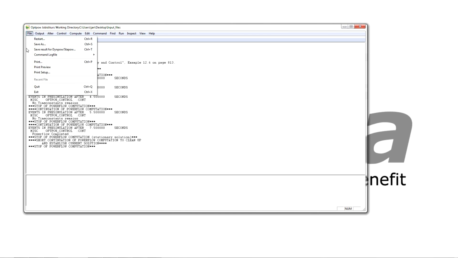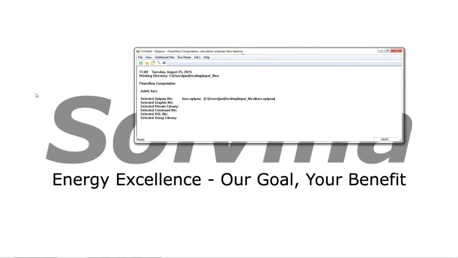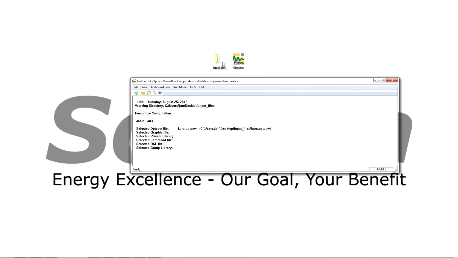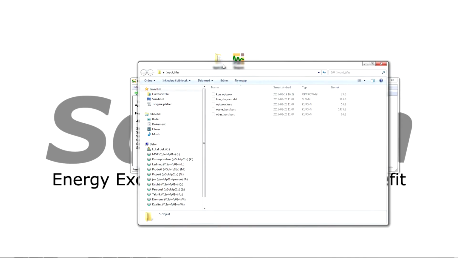To save the PowerFlow result file, we select File, Exit. SIMPOW automatically saves the result file for later use. If we now go back to the working directory, we can see some additional files there. This line_diagram.sld file contains a single line diagram. The _curse.curse contains the PowerFlow result file for this case, and we'll use this in our DINPOW exercises.